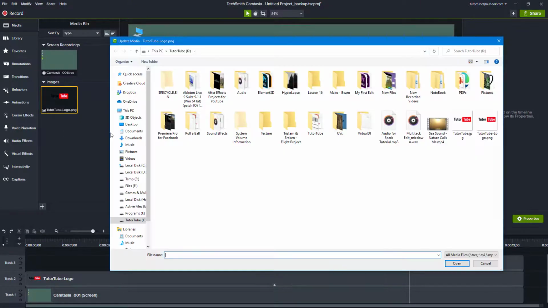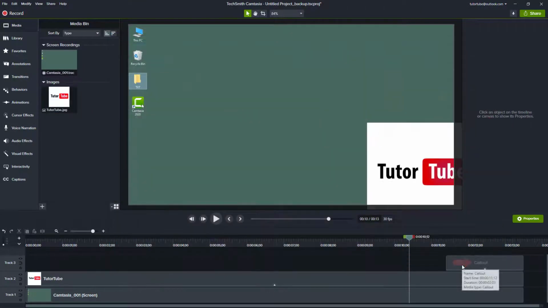So if I go over here into Update Media, this is the transparent one, and this is the non-transparent one. I'm just going to bring in the JPEG version of the image and press open, and you can see that it has been replaced. It acts like a placeholder, and when you update the media file, it just gets replaced just like that. And that is how you update media inside of Camtasia.